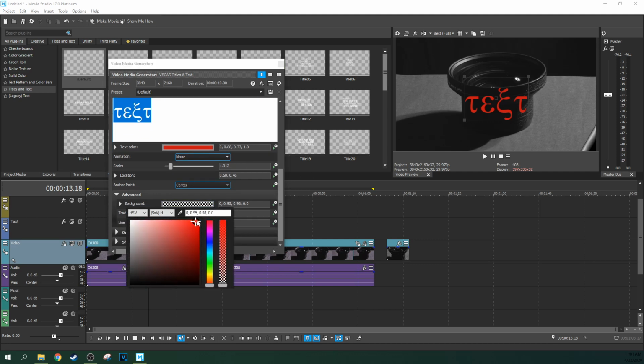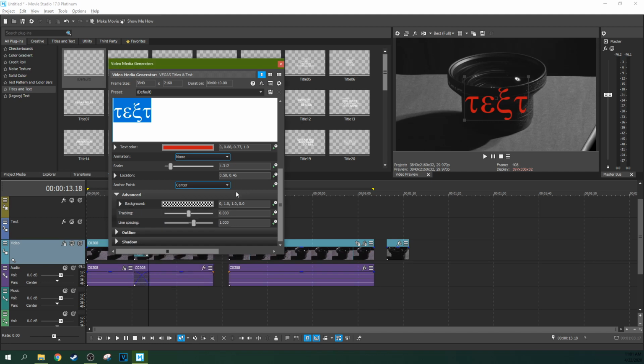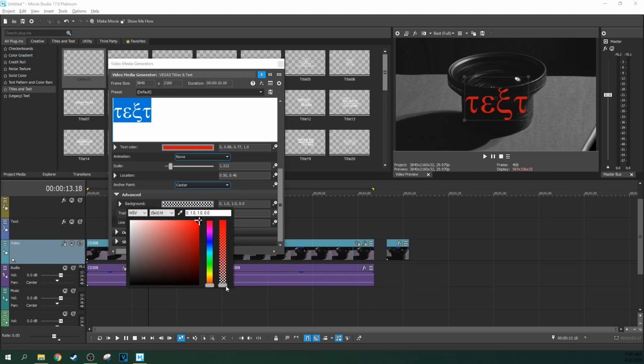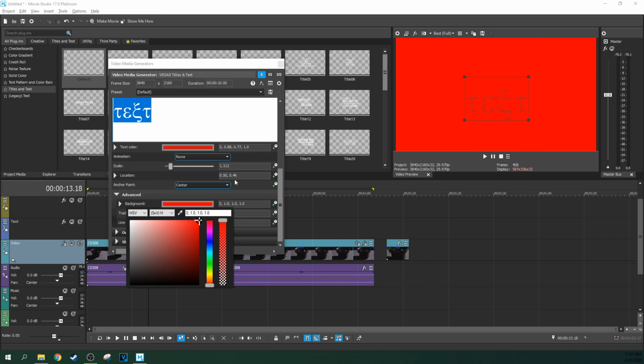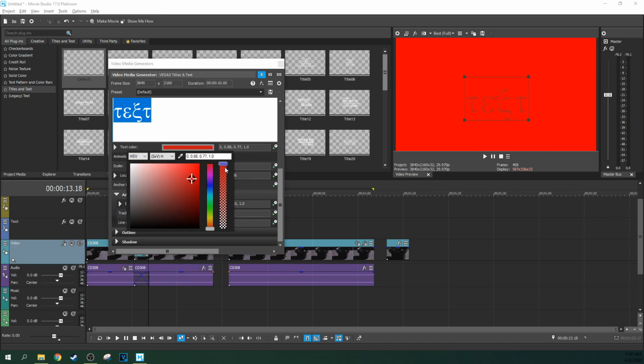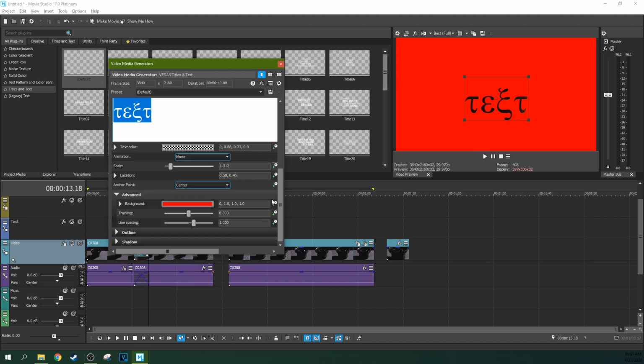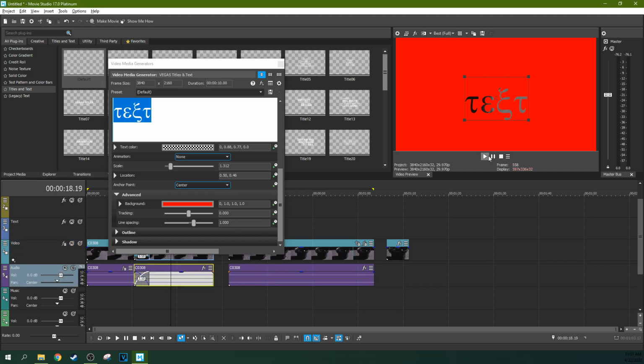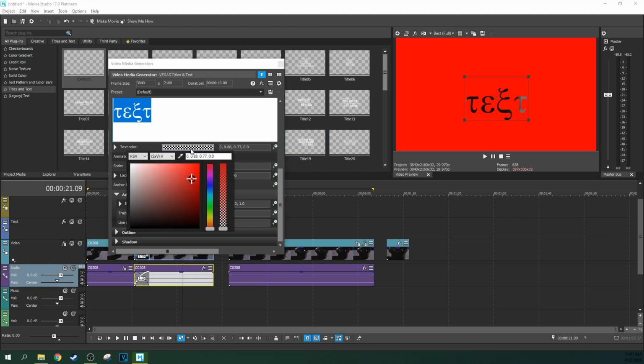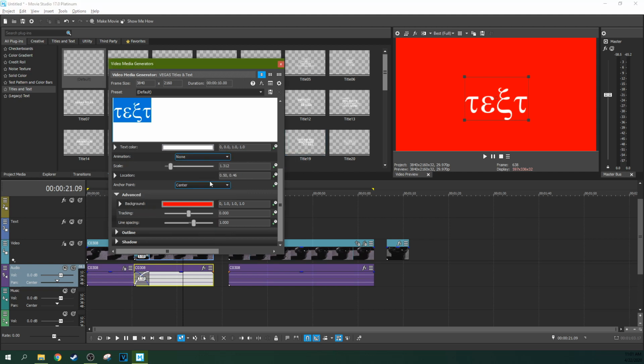For example, so think about this. The background color is now red, but it's transparent. So if I take away the transparency and then I go to this and I add transparency, now I can see through the text because the text is now transparent. So that's the kinds of things you can do in the text editor.